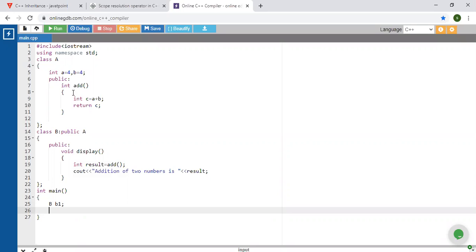After that, b1.display. Is there any necessity to call the add function, b1.add? No, we have to call the display function. Other guys just reply: is this line b1.add required?